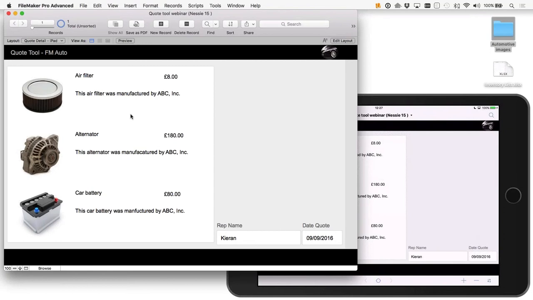So at least now the rep can sit in front of a customer, going through the inventory list very, very quickly, seeing a cost and a description and a picture, more importantly. Great. Okay. So let's have a look at the next thing we want to do.